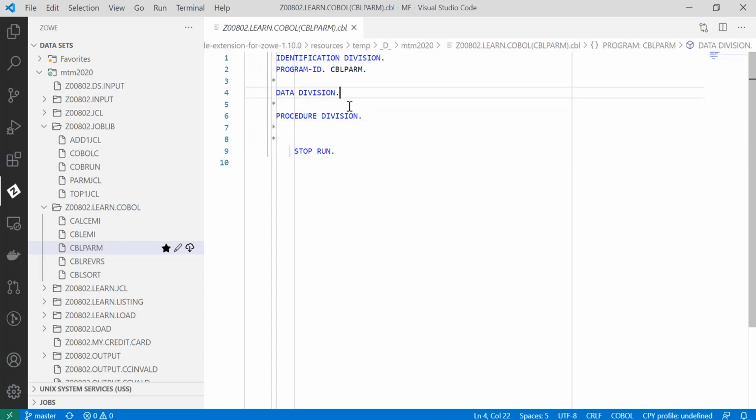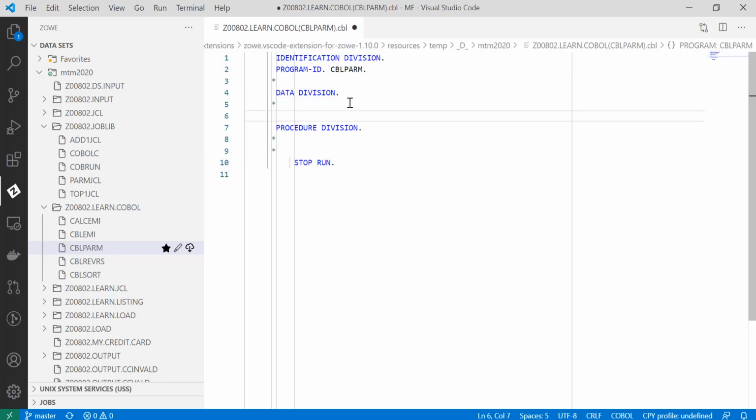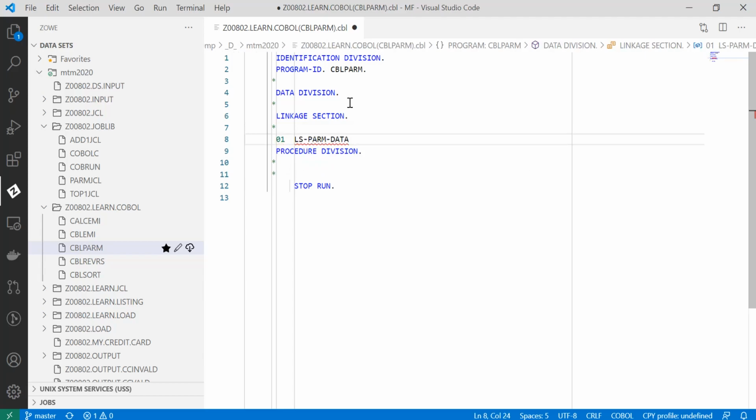Two things are required in our COBOL program, which is accepting an input from a JCL parameter keyword. First is a linkage section. We need to define a linkage section in our data division. So a linkage section is defined. At first level, I'll give the structure name, that is LS-PARM. It can be any name. I've given it LS-PARM.